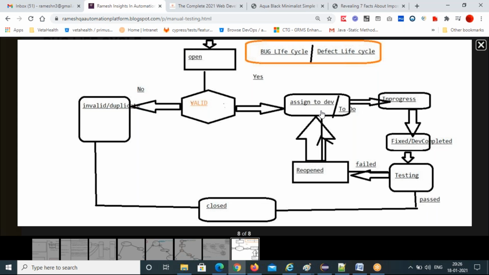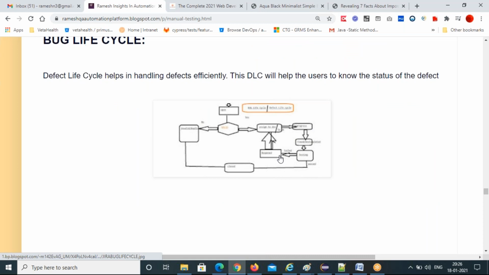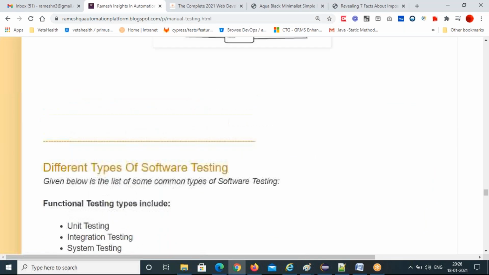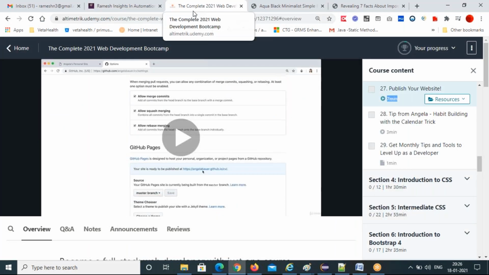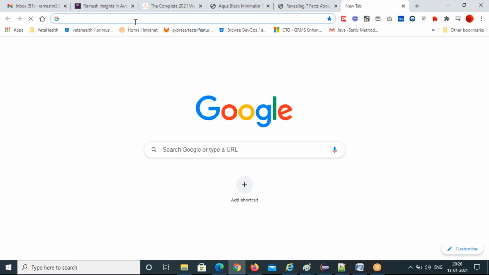Okay, so this is what the bug life cycle means. And so those are the bug life cycle. And then let me show you Jira first. I will explain the Jira tool. So what is the Jira tool?